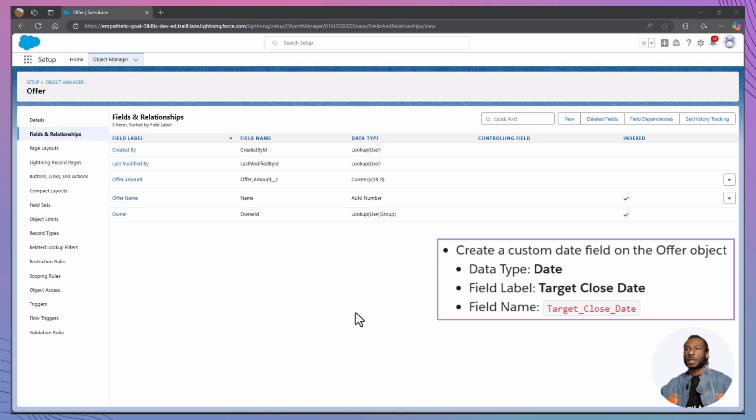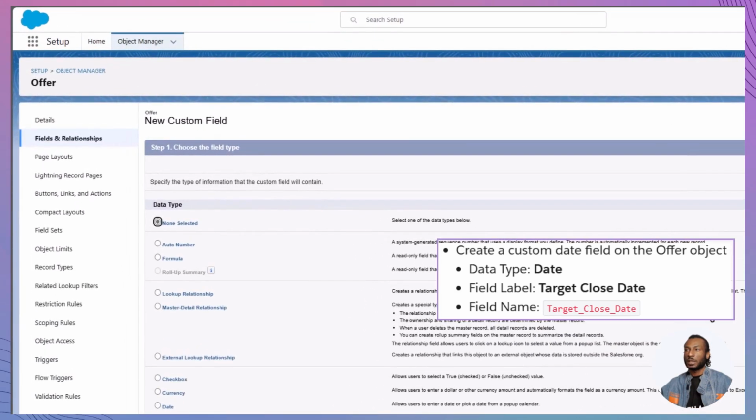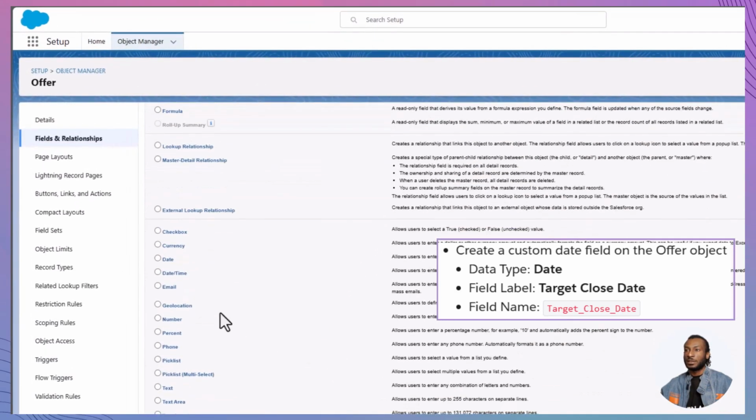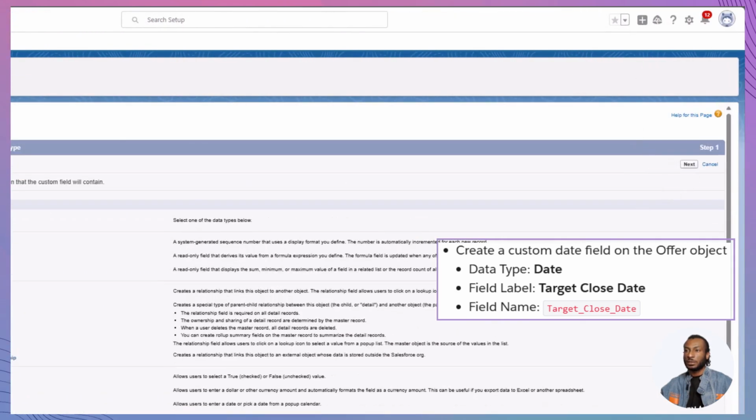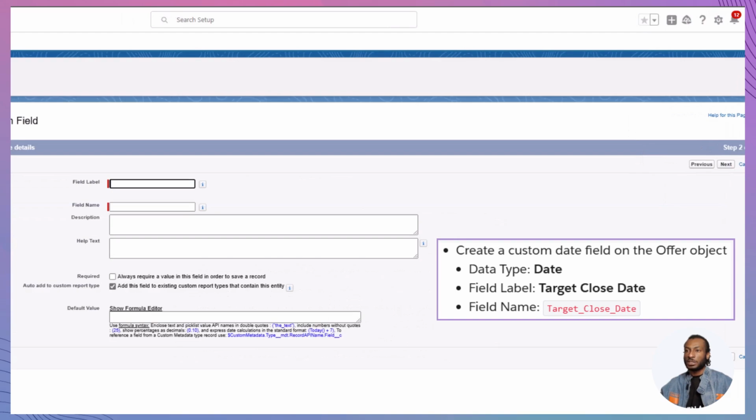Step 4. Create a custom date field. Add another new field. Back in the Fields and Relationships section of your offer object, click New again. Next, select the data type, choose Date as the data type and click Next. Now, let's enter field details. Field label: Target Close Date. Field name: Target_Close_Date. Description: enter a description like, the expected date to close the sale.